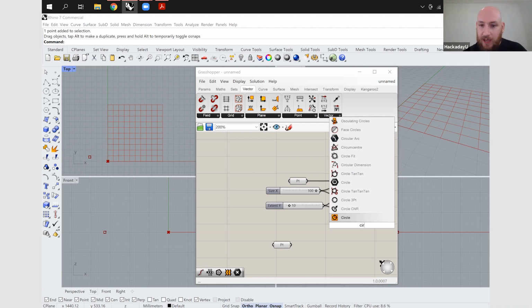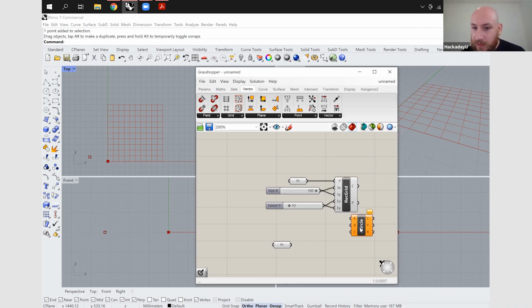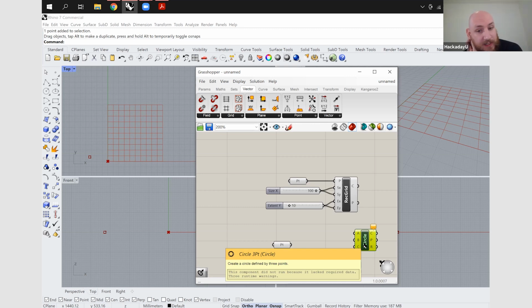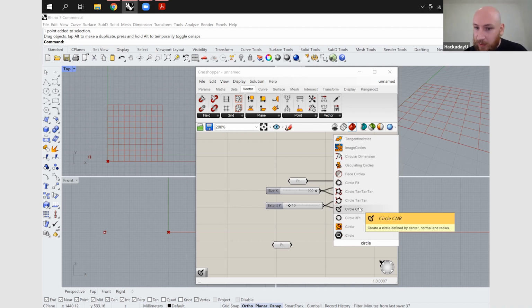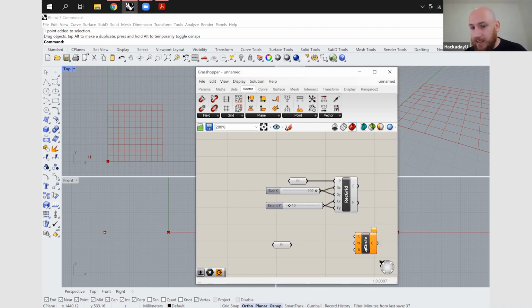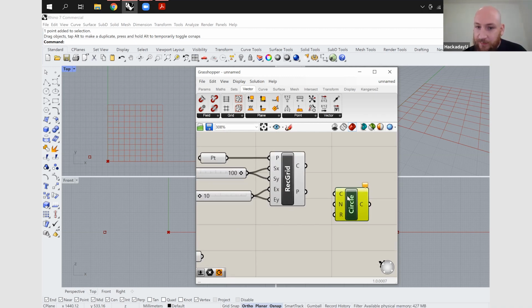So now I'm going to type circle, and I've got different circles that I can create. There's a different component based on what I want the inputs to be. If I want to just do a 3-point circle where I give it 3 points, A, B, C, I would do it that way. But I'm going to do a circle, and I want CNR. You just get used to these after a while. CNR wants a center point, a normal, and a radius.